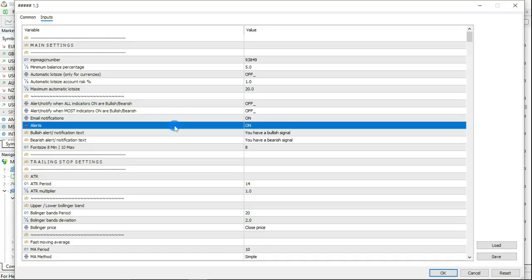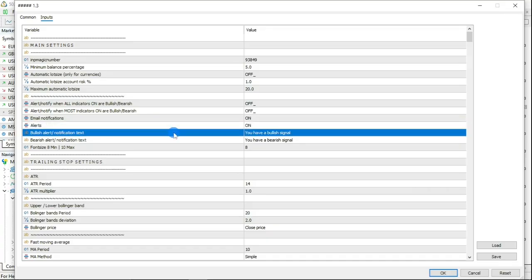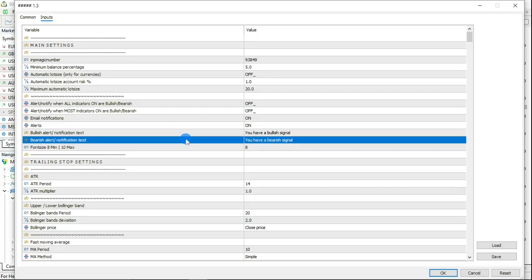We have alerts. You turn this on if you want to receive desktop alerts whenever there is a bullish or bearish signal. Bullish alert or notification text. This is basically the text you get when there is a bullish signal. Bearish alert or notification text. This is the text you get when there is a bearish signal.